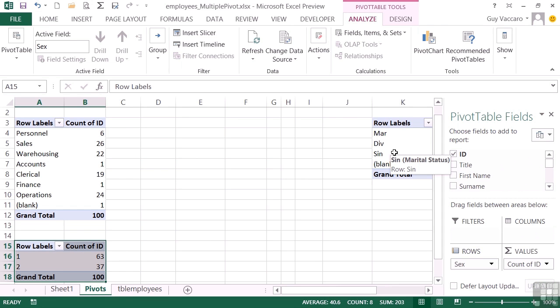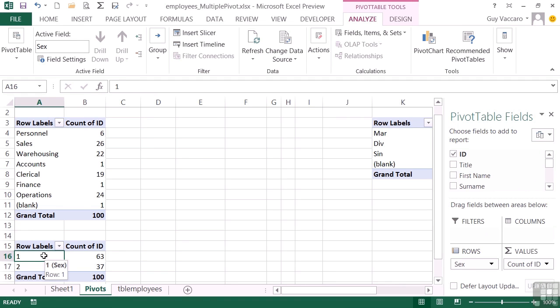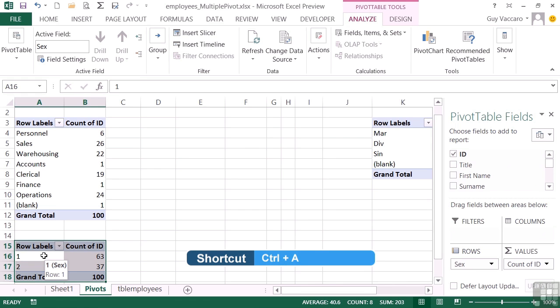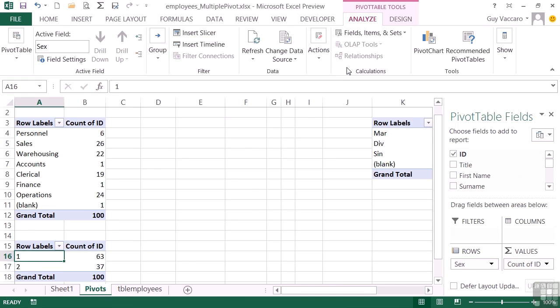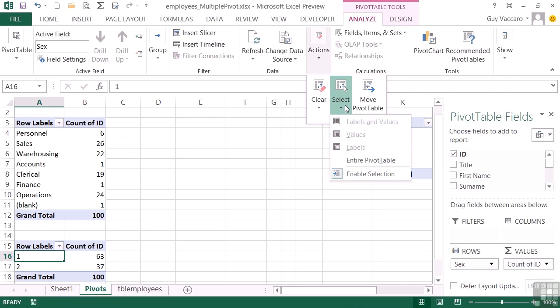Now if we wish to remove a pivot table from our sheet, then it's simply enough to select the pivot table and then delete. If I wanted to remove this one, I can click, highlight the pivot table. Now there are a couple of ways of highlighting the pivot table. One is to just drag your mouse across, as we've done there, or you can click in and do the keyboard shortcut Ctrl-A, and that will select the pivot table. Alternatively, we can use the Actions mini menu in the Analyze ribbon and select Entire Pivot Table.